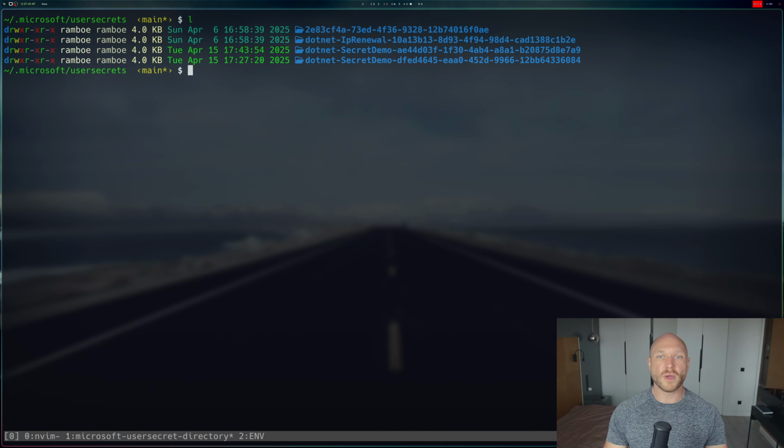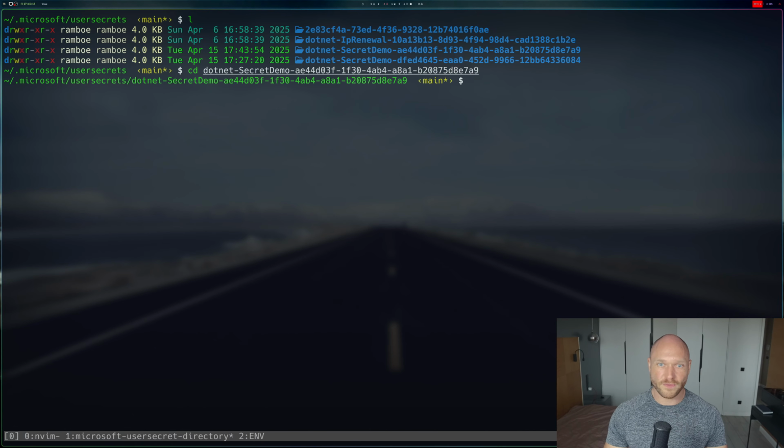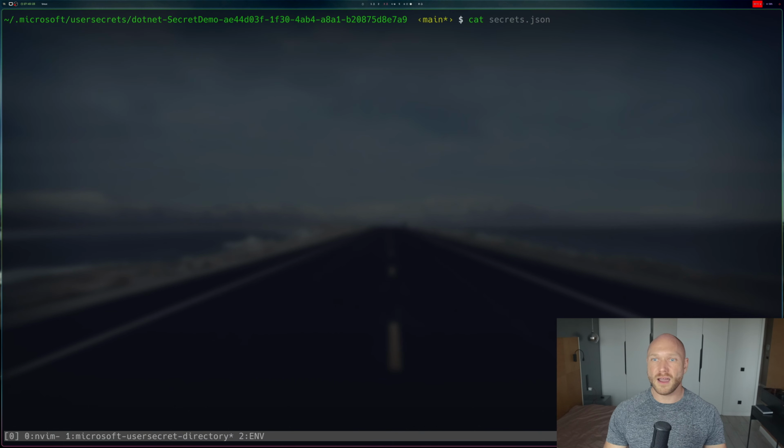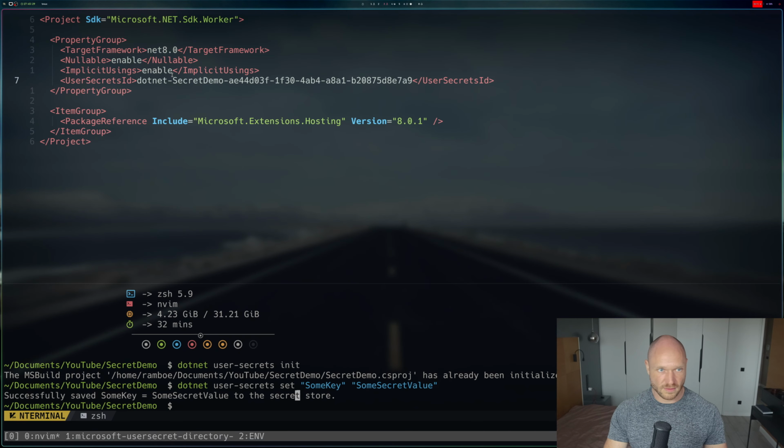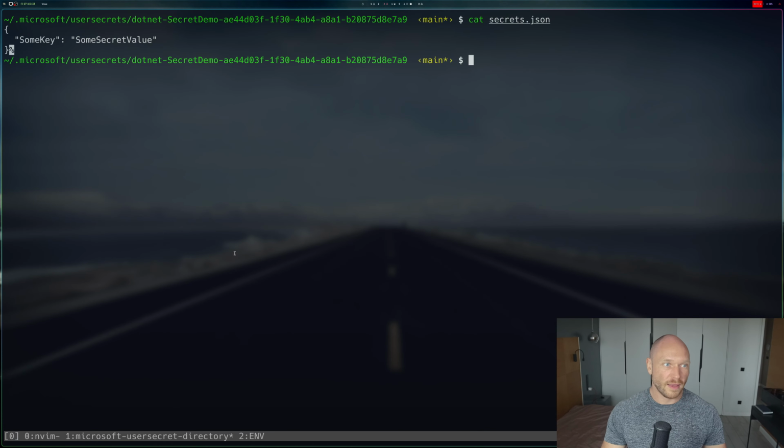When I go into AE44, then what I find is a simple JSON file, secrets.json. When I now cat the secrets.json, I see that I find the values I just set. I just set some key, some secret value. And this is what I find in the secrets.json. It's nothing magical about it. It's just a JSON file, basically, right?